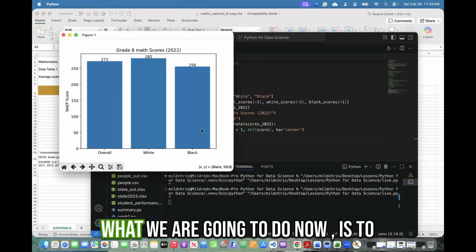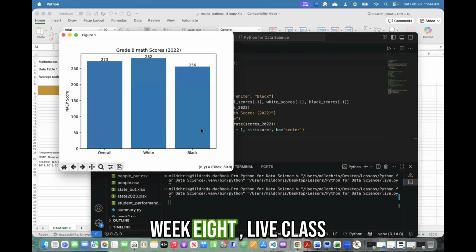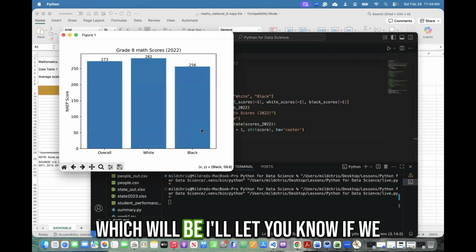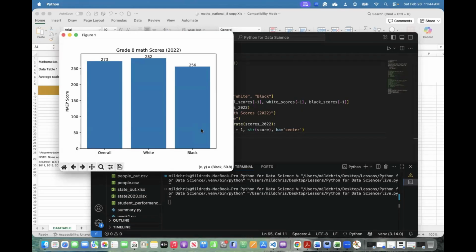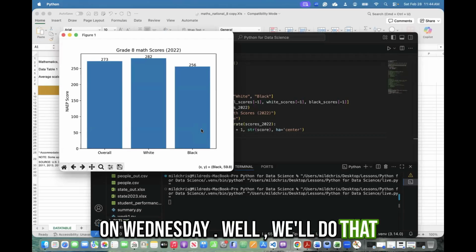So now what we are going to do is to use this NIB score and see what we create. And then in the week 8 live class, I'll let you know if we can do that before the videos are released on Wednesday, or we'll do that next Saturday.